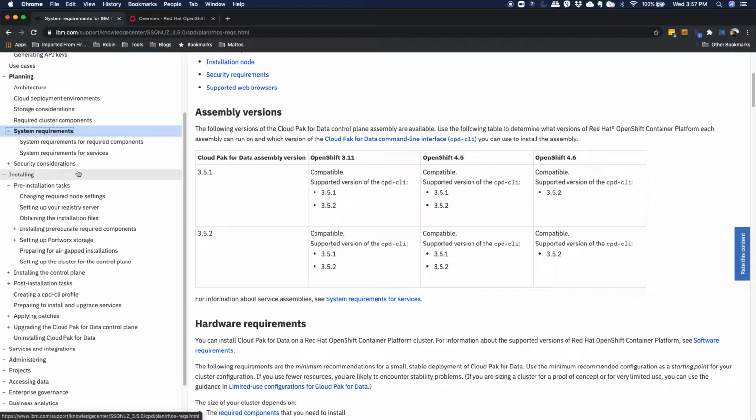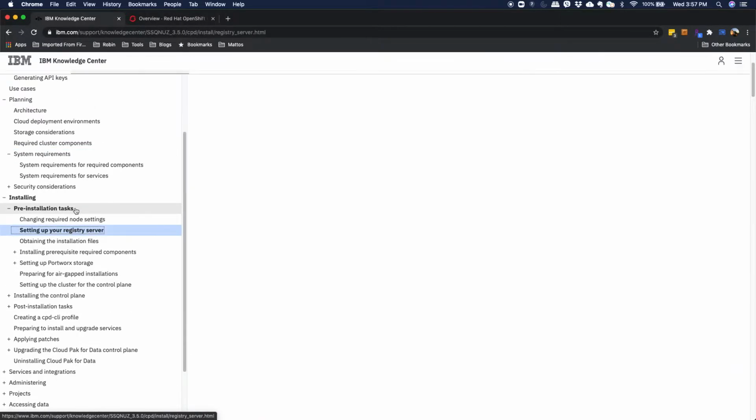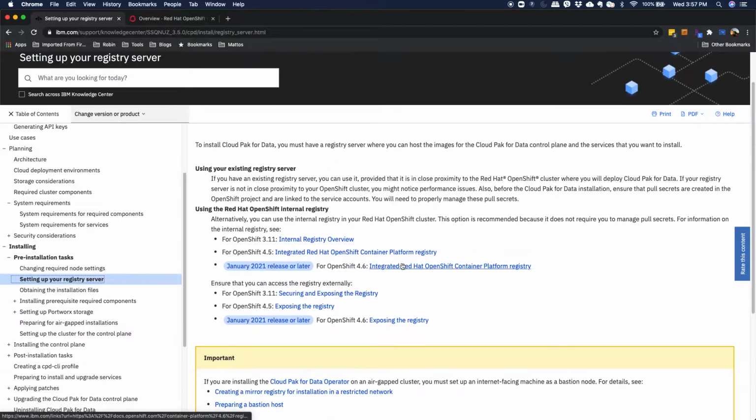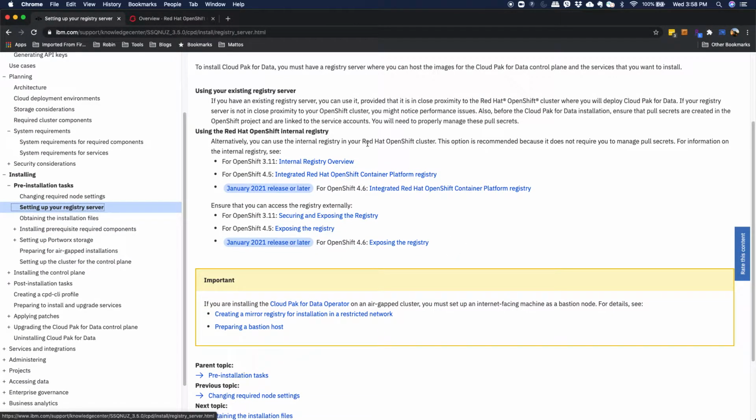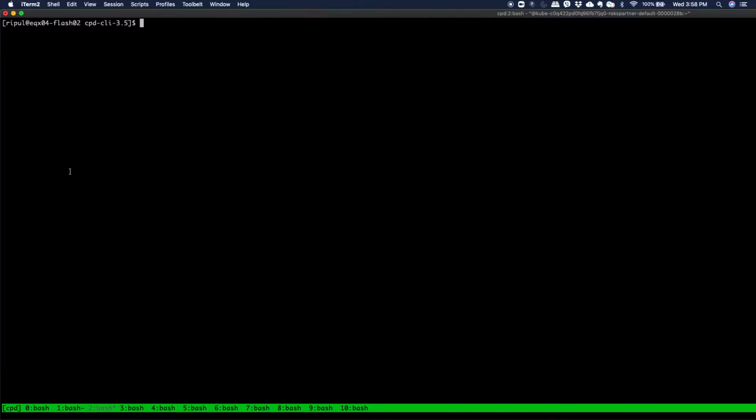On top of this, we also need to make sure that the internal registry server is set up correctly so that it can hold all the images that are required for the Cloud Pack for Data. Okay, so you can go through this documentation and then set up the OpenShift cluster.